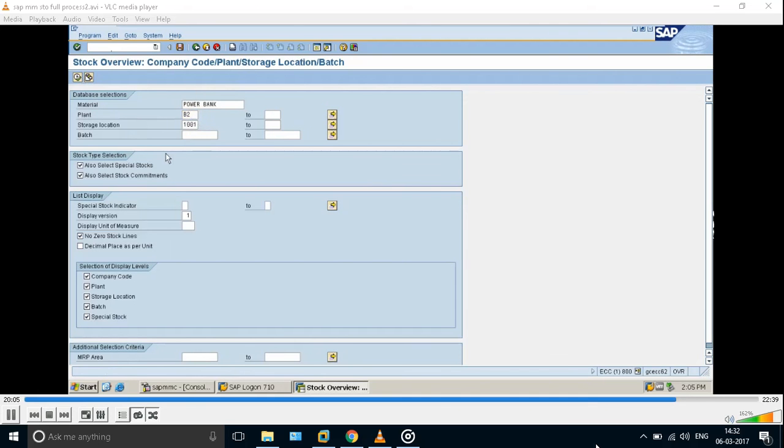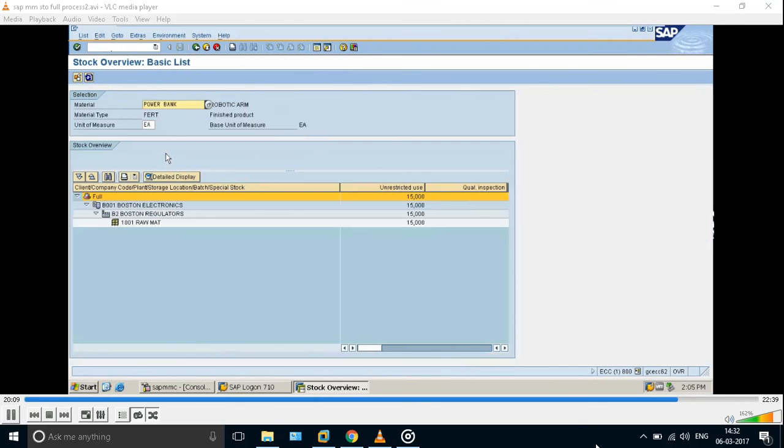So we have 15 quantities, and now we are receiving 10 quantities. So after doing MIGO, it should be 25. So we can check it here. So go to the MIGO screen. We'll open some more screens so that it will be easy.